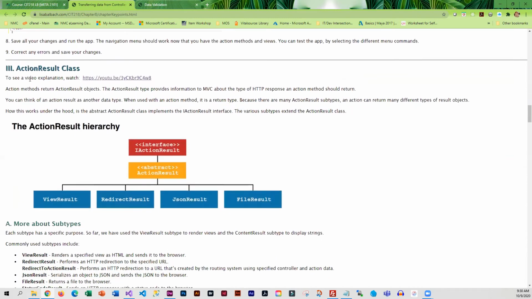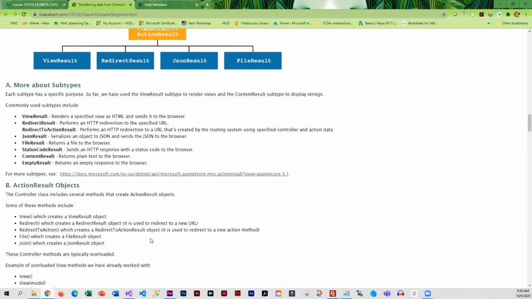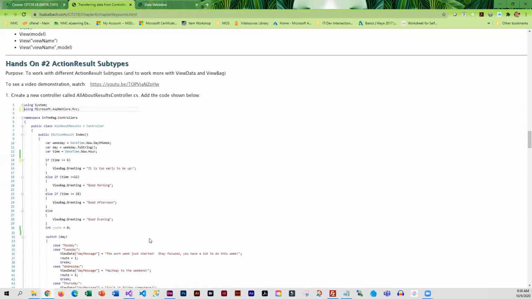We do look at the action result class, specifically different subtypes besides view result and content result, which are the two that we've used. So you're going to learn how to redirect to another action method and to a URL that is outside of our MVC app. And that is what you do in Hands-On 2.